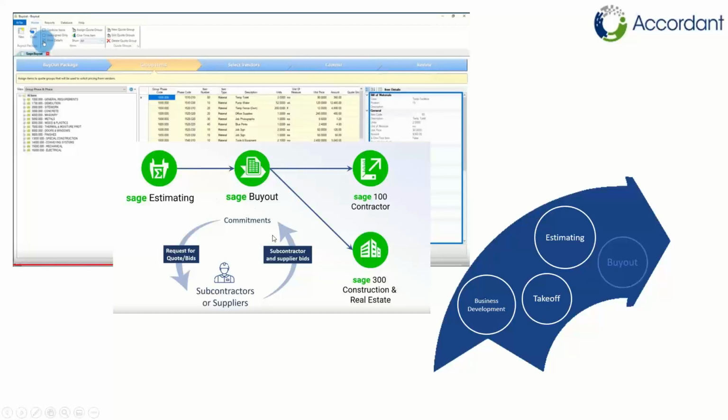Of course, we have the Buyout solution right there. We go through the process of sending out those requests for quotes and get the opportunity to generate those purchase orders and subcontracts, overall called commitments, right?